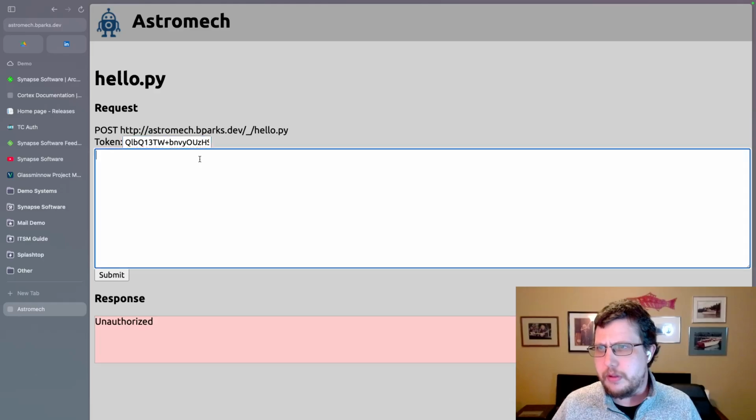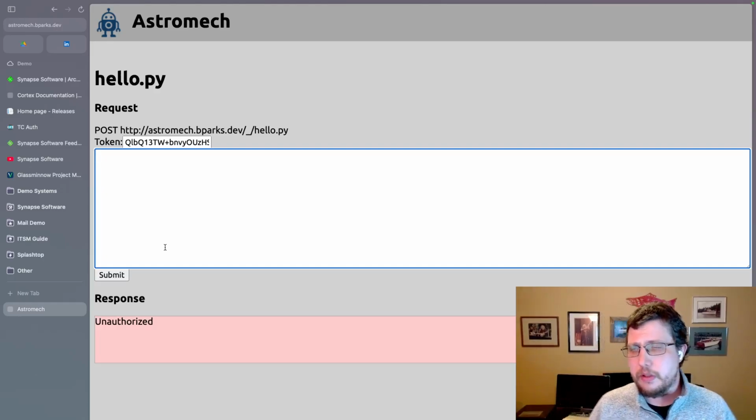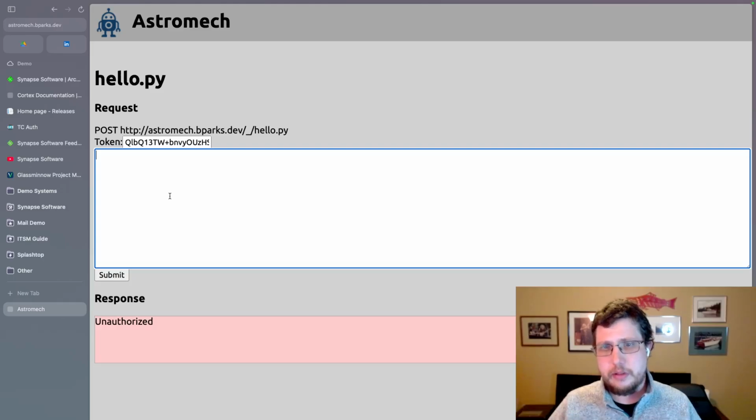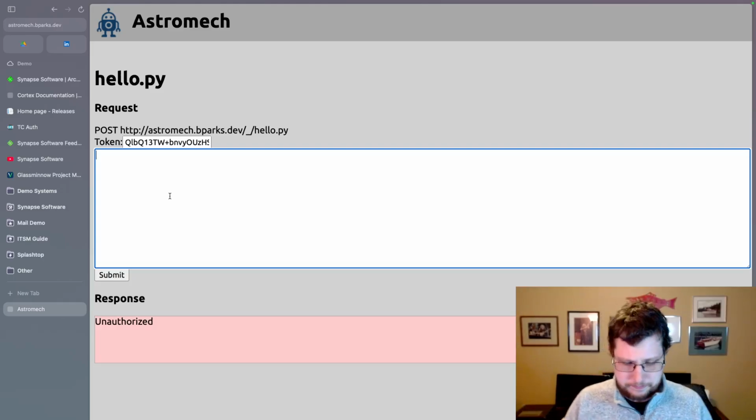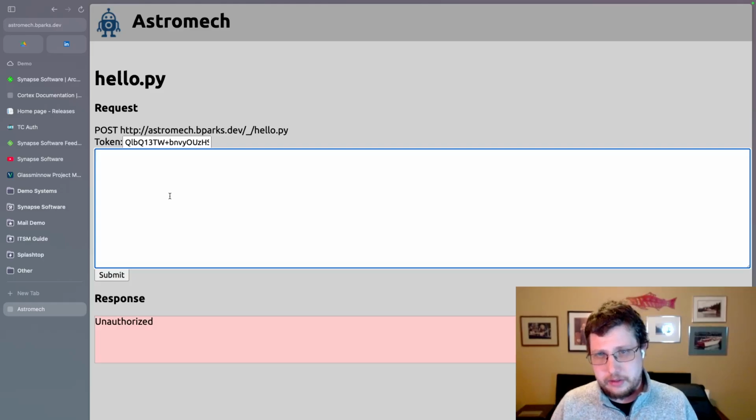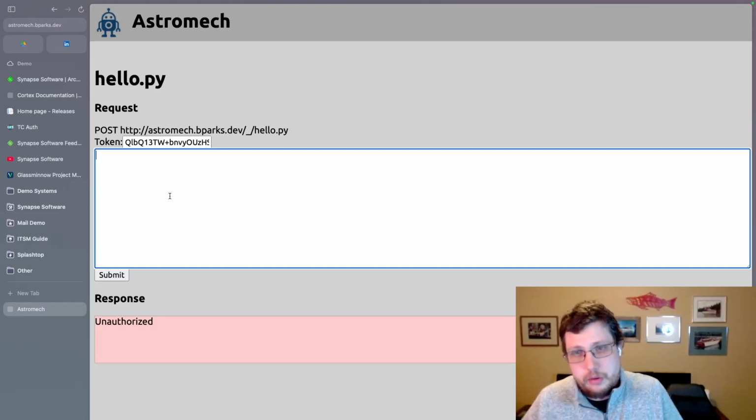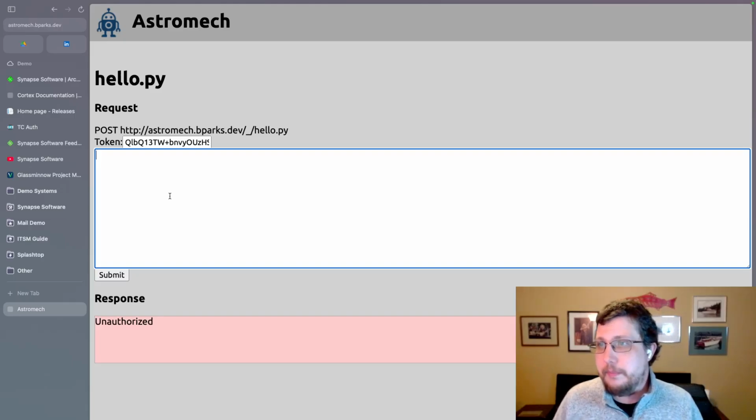If your script takes anything on standard input, you can type it in here, hit submit, and the UI will take care of that for you. But if you're doing it through Postman or another API testing tool, you do need to add that authorize header yourself. Again, the scheme is token, and then the value is the token that you generated. And then you're authenticated.